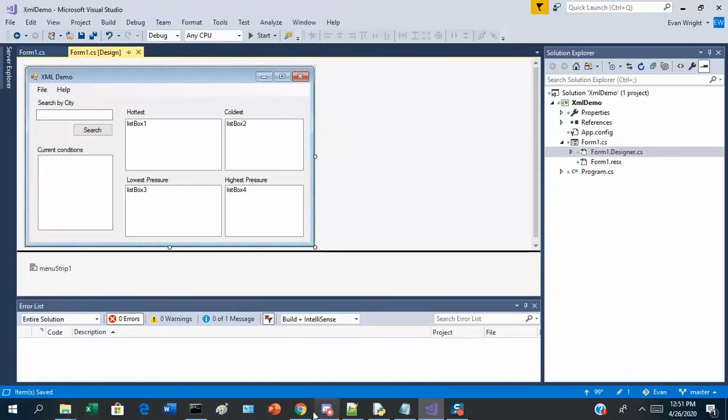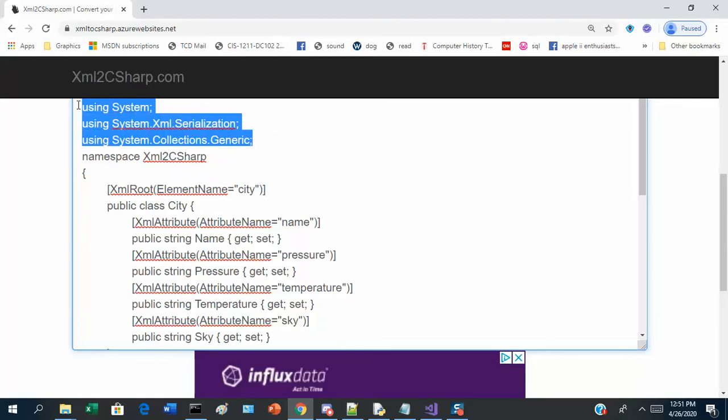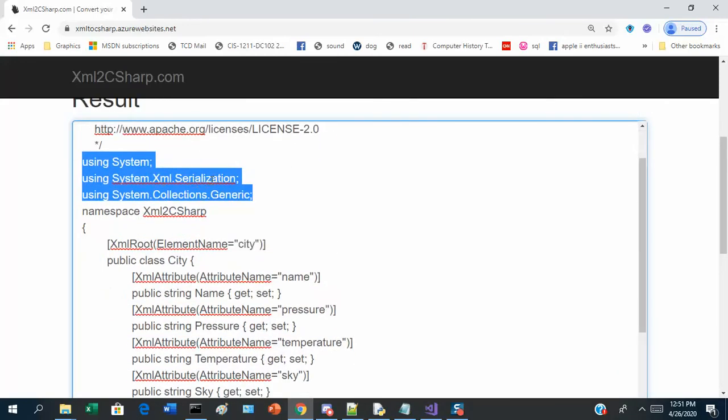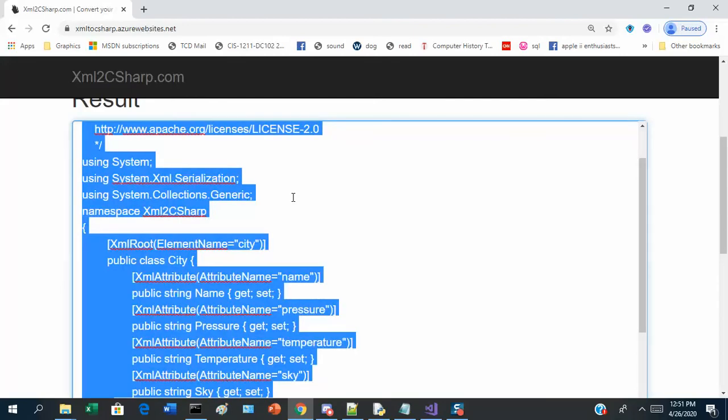Now let's get this stuff into our project. And notice here we've got these using statements that bring in the XML library. So in our main Form 1 class, we are probably going to have to use system.xml.serialization. So we'll have to copy that into Form 1 at some point. So what I'm going to do here is just go into the website, and I'm going to do a Control-A and Control-C, and I'm just going to copy that text.